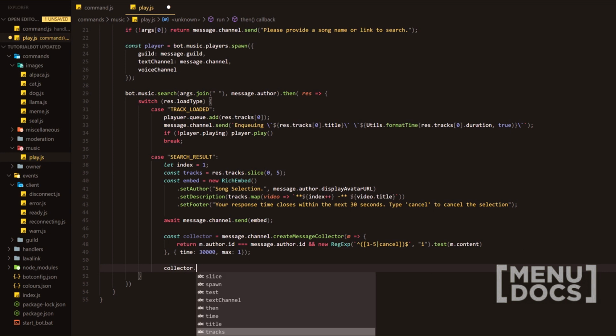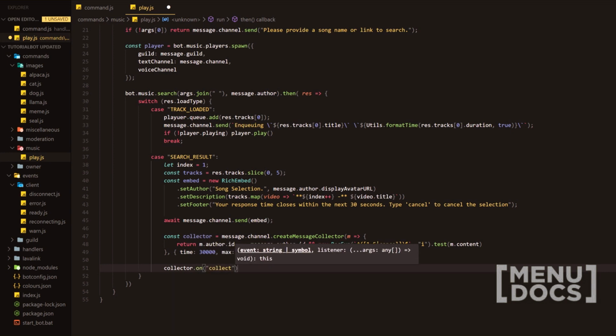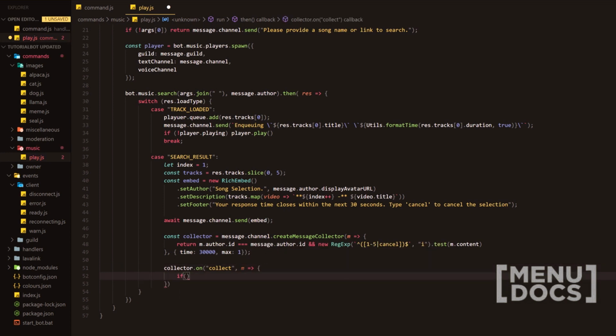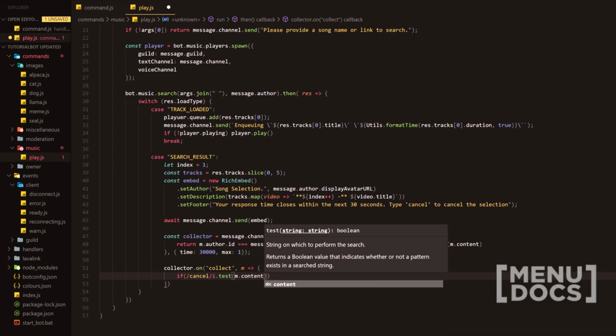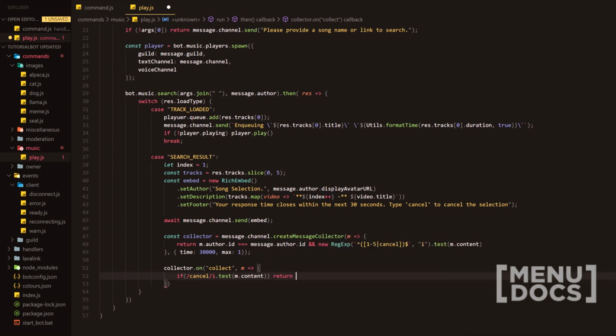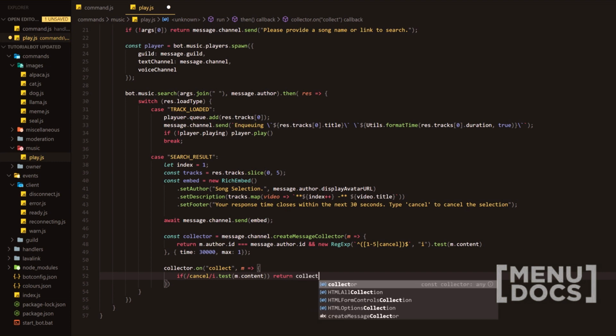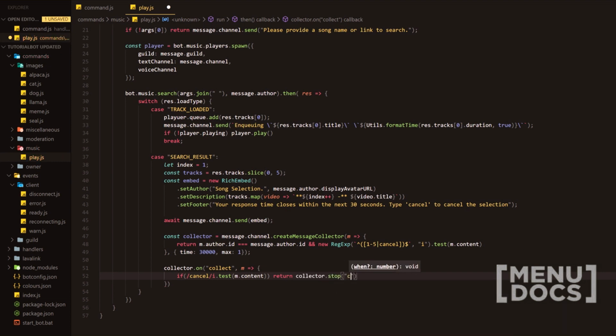Next, we're going to do collector.on, and we're going to do onCollect, and then we're going to pass m as the parameter yet again. And in here, we're going to check if cancel i.test, and then we're going to test the m.content yet again. And then we're going to return collector.stop with a reason of cancelled. Now, when the first received message content is cancel, it will stop the collector straight away. This is very important because if you miss this, it will error.